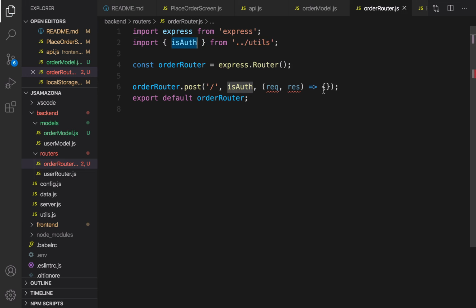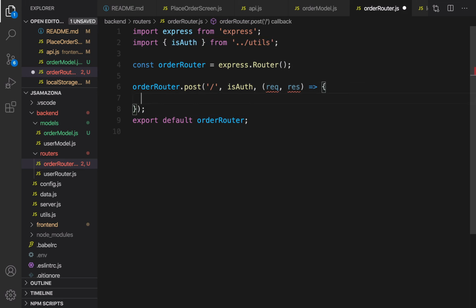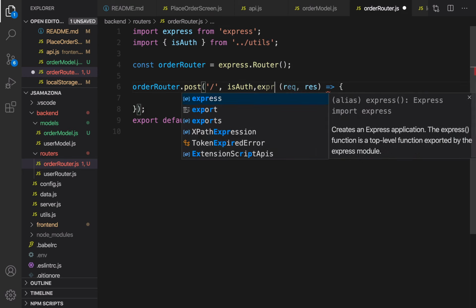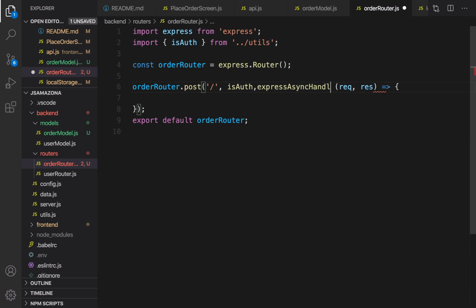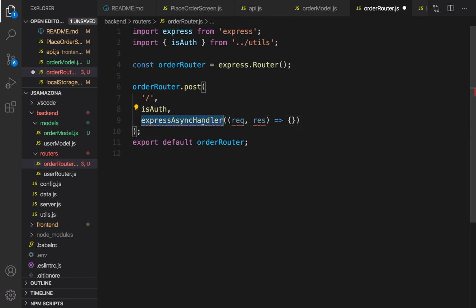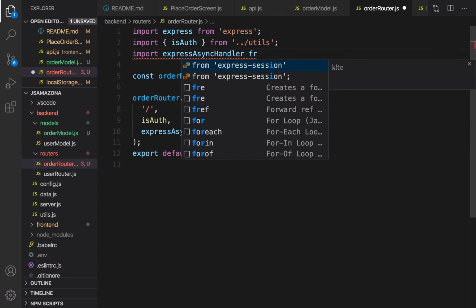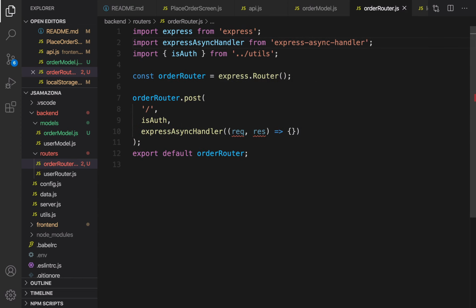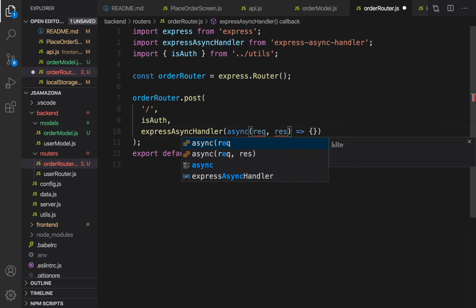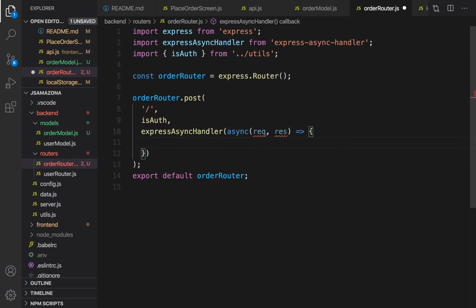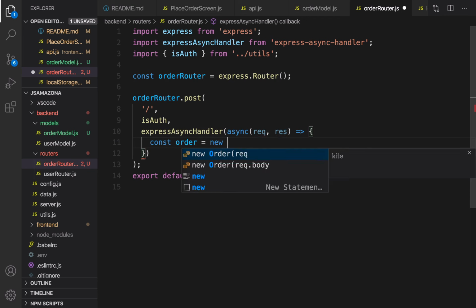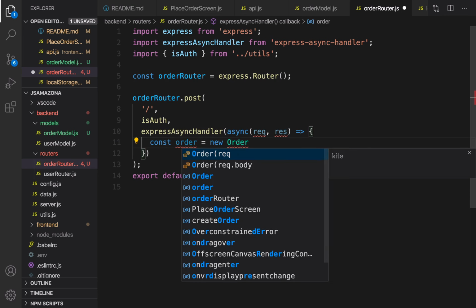And then inside the body of this function, I'm going to create a new order. Let's wrap the whole function inside express async handler, and I need to import express async handler from express async handler. And in the body of this function, which is an async function, I want to create an order, const order equal to new capital Order.